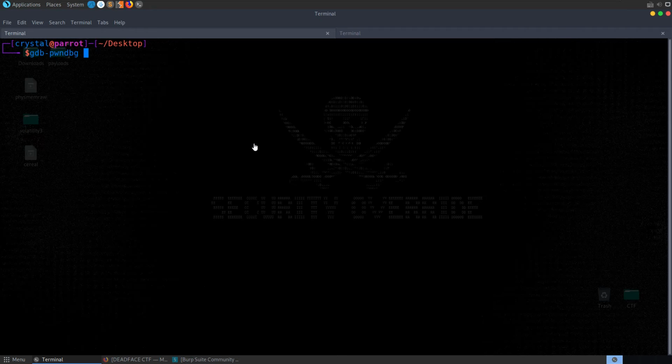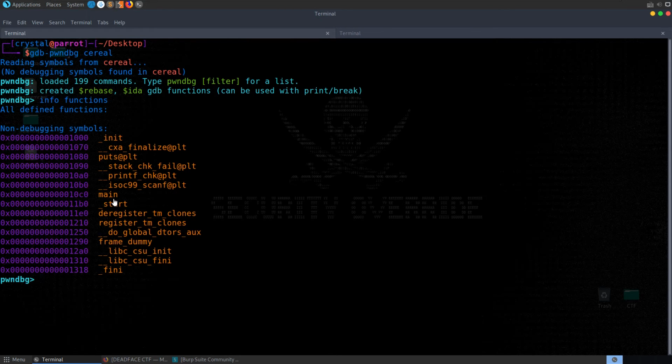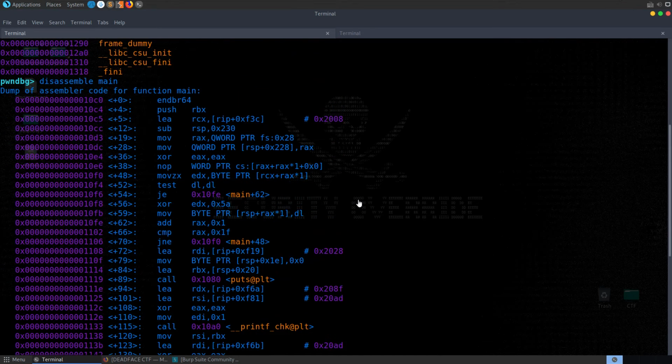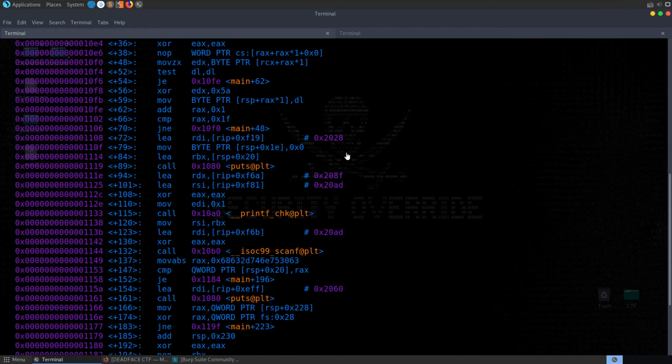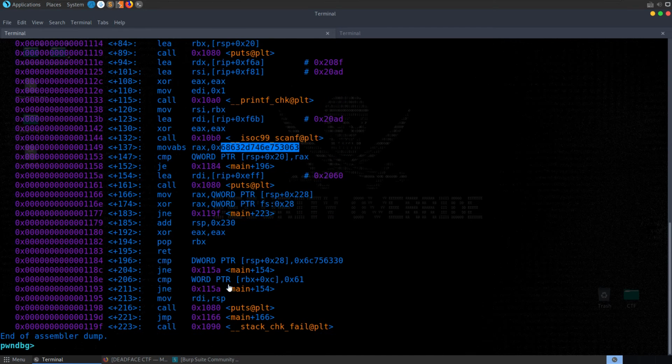I'm using a Pwn debug plugin here. Open up serial, and if we do this we can have a look and see what functions are available to us. We've got our main function here. Let's try and disassemble main. Disassemble main, and we can go in here and try and have a look what's actually happening. One thing we'll note is that at some point we have these hex values being moved into the RAX. And do we have some more hex? We've got some more hex values down here.